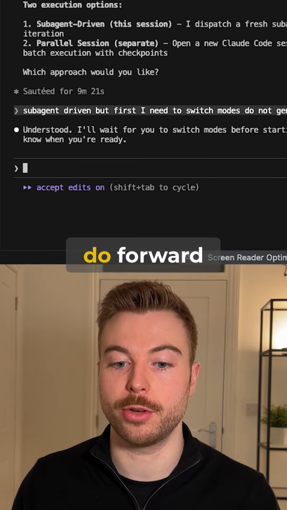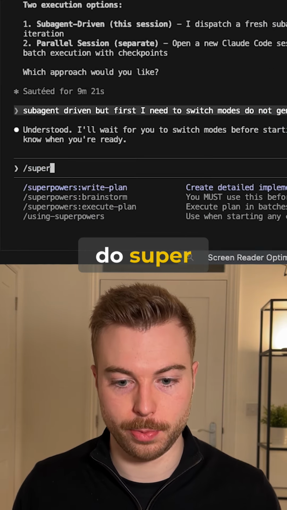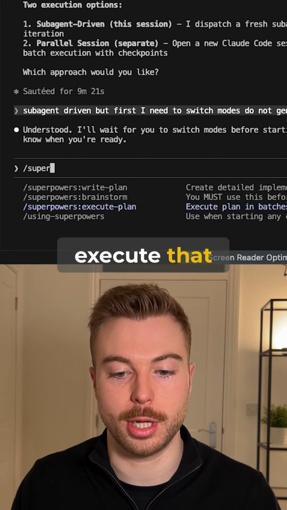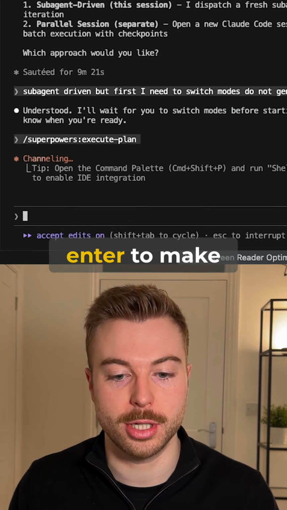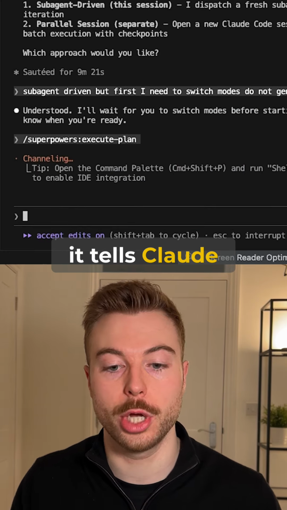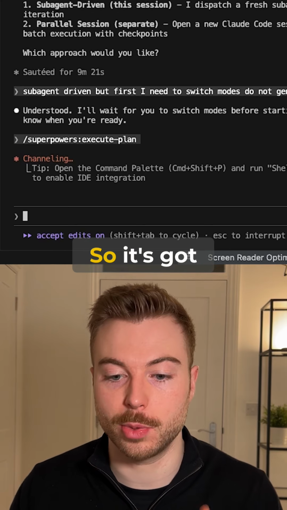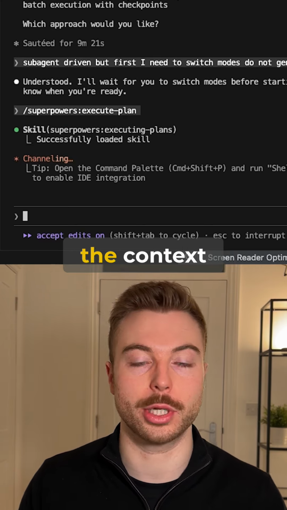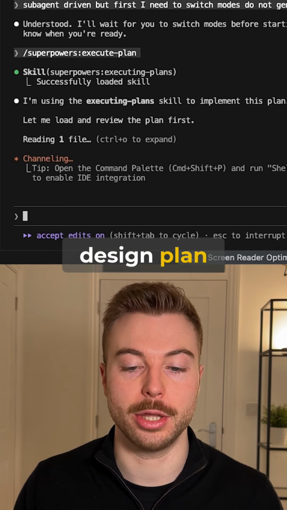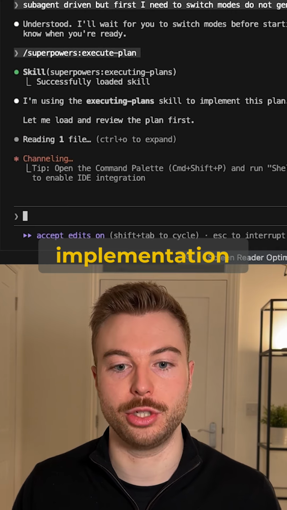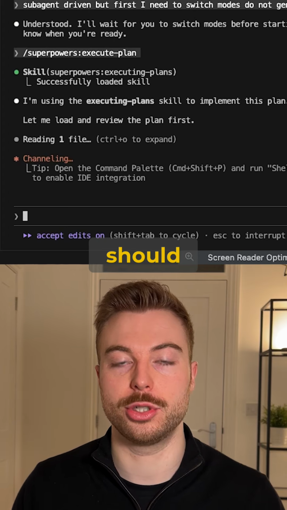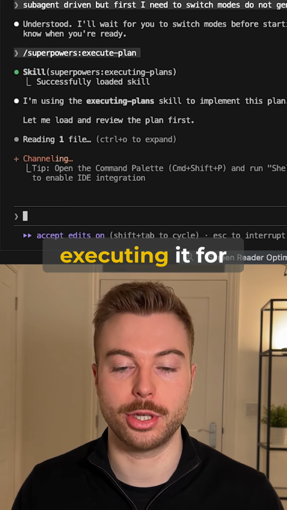Now we're going to do / we'll do superpowers, and now we should be able to come down and execute that plan. Again, we're going to press enter to make sure it tells Claude what that specific skill is, so it's got that latest information. It should go through and read all of the context from the design plan that we've got and the implementation plan, which it looks like it's doing now. And then it should start going through and actually executing it for us.